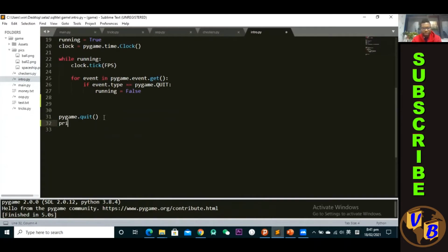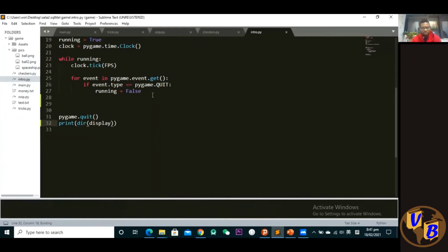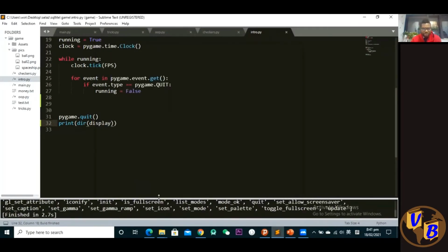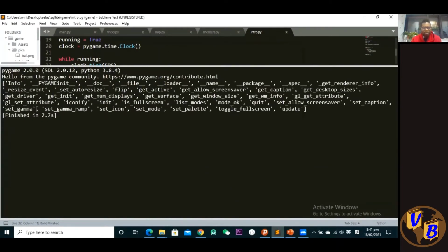I want to print the dir of display, and check out the methods that are within that module. Okay, so if I save this and run this, and if I close this, you will see down here, guys, I have a list of functions or methods that are within this module.